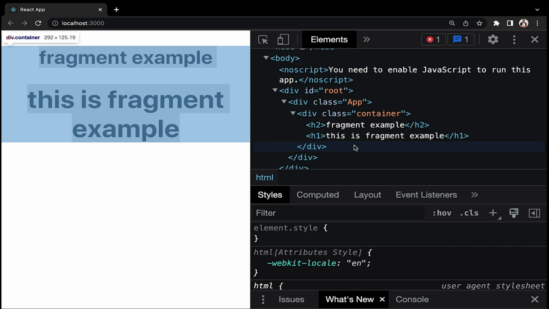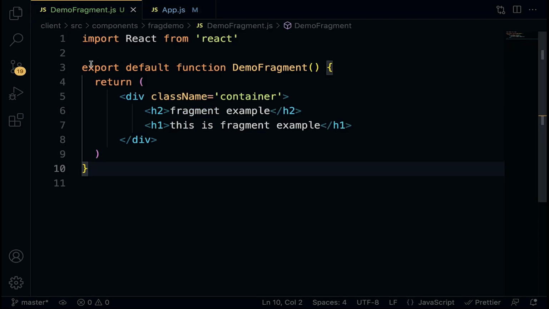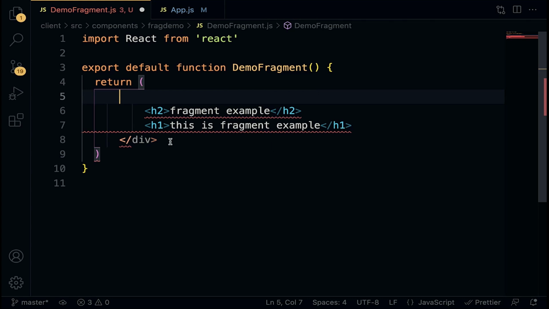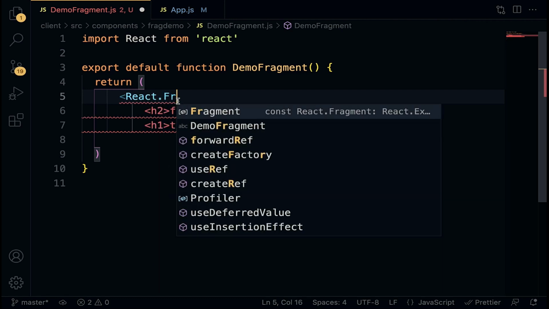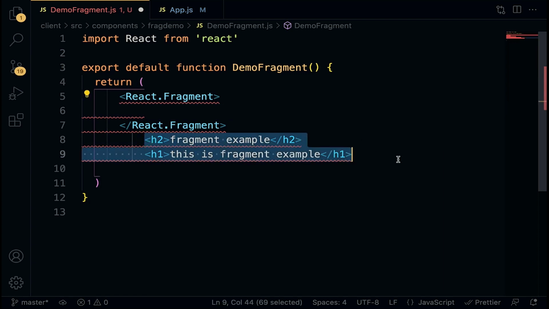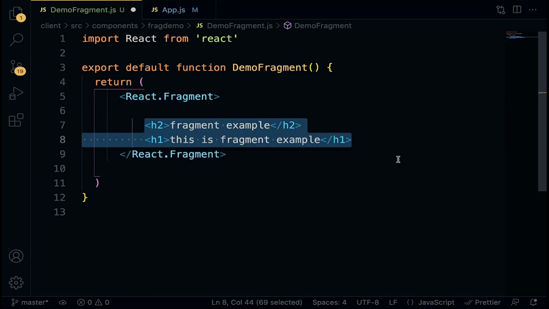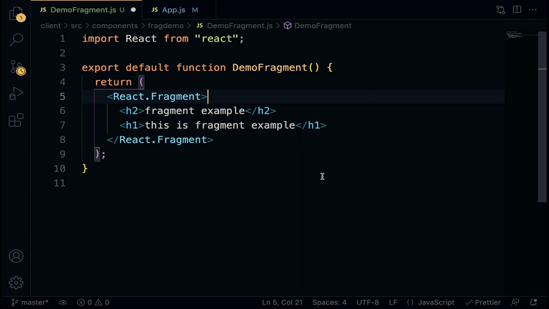Head on to VS Code. Open up the demo fragment. So we have to wipe off the div. Can you see? The application is complaining. Now, what I'm going to do is to replace the div with React.Fragment. Highlight, press down the Alt key on your keyboard, tap the up arrow key to move it in. And don't forget, we have to format the code. Beautiful. So let's inspect the element.